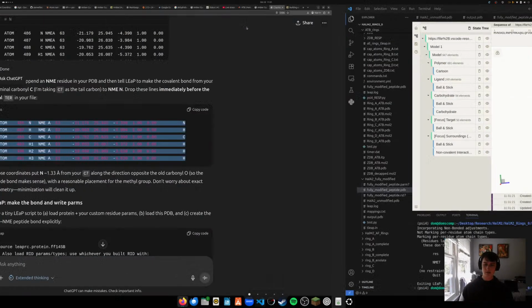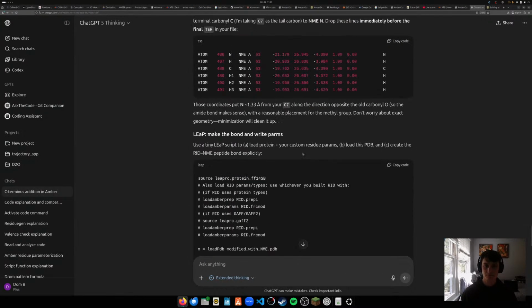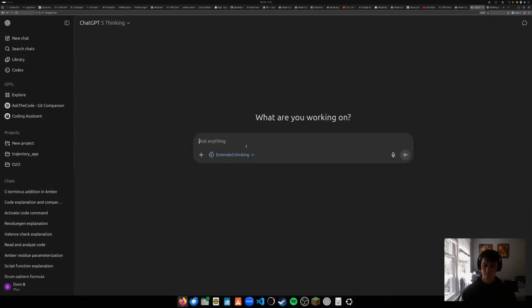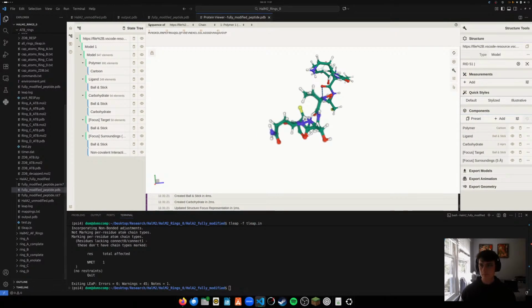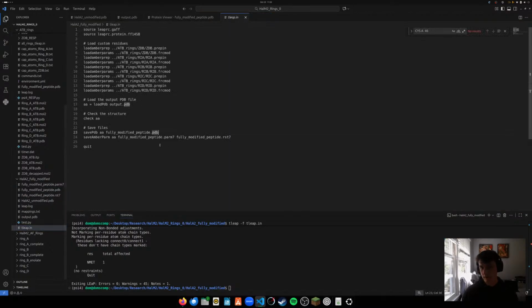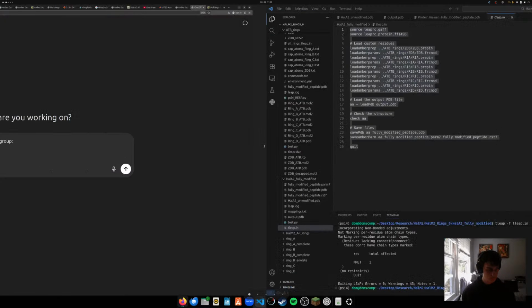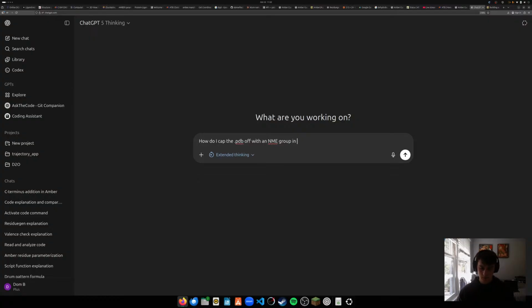All right, let me ask a simpler question. How do I cap the .pdb off with an enemy group? I want to give it this. And tleap.